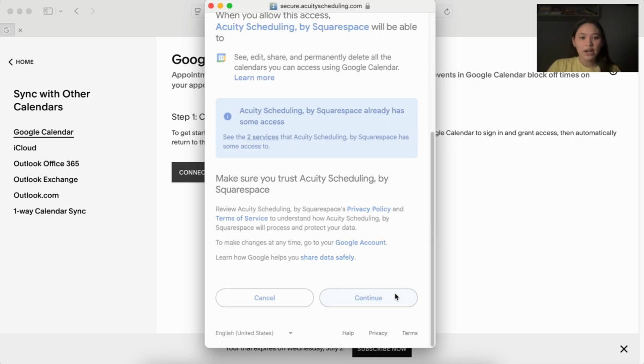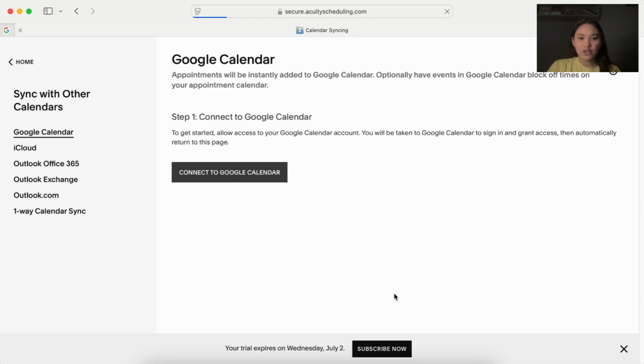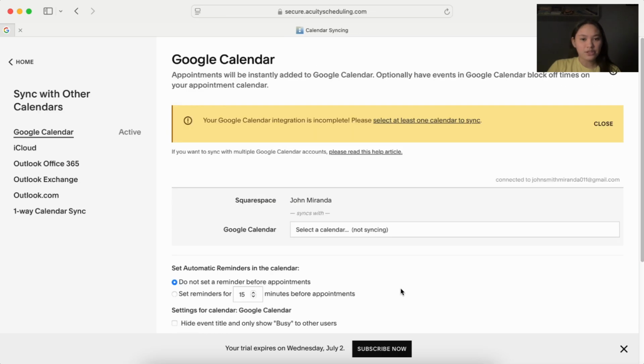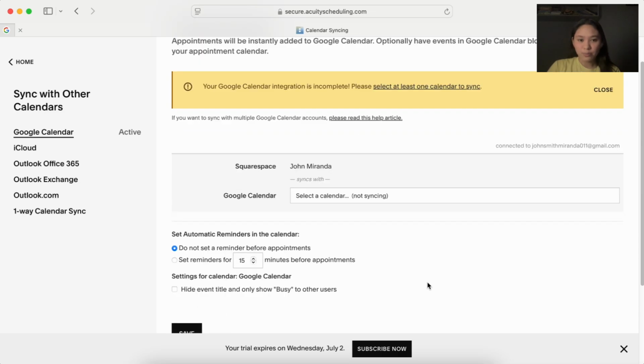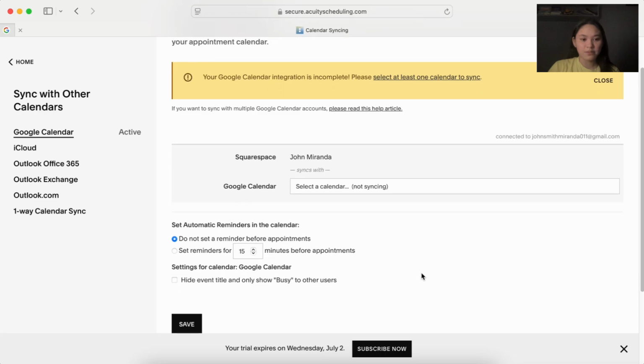Now, you choose how you want your calendar to sync. You can push Acuity appointments to Google Calendar or pull in Google Events to black out time. This makes sure you never book when you're already busy.